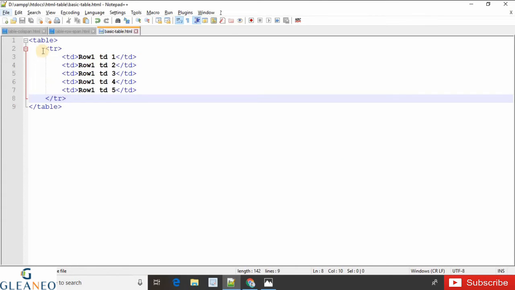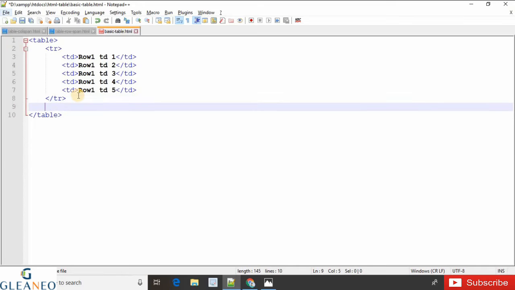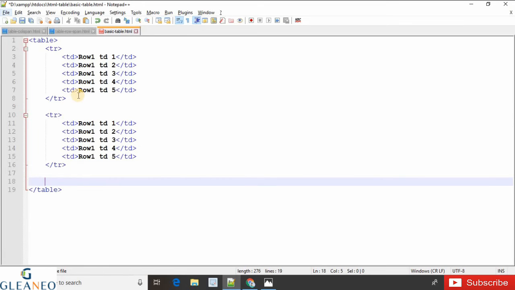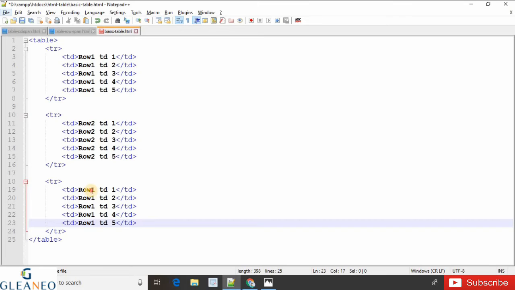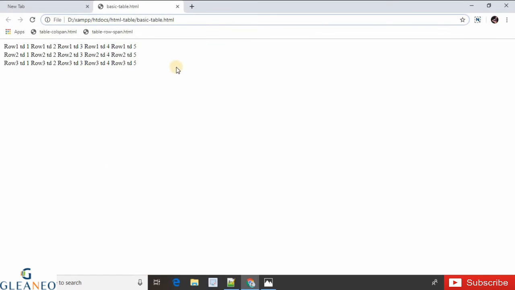Let's copy the entire row here and paste here to make another row, paste another time to make third row. So this is row 1, this is row 2. So let's change the data here, row 2, and this is row 3, and save this. Now see this in browser. Look at here. This is what your basic table looks like. This table doesn't have a border now.